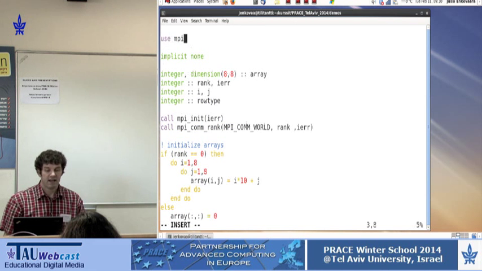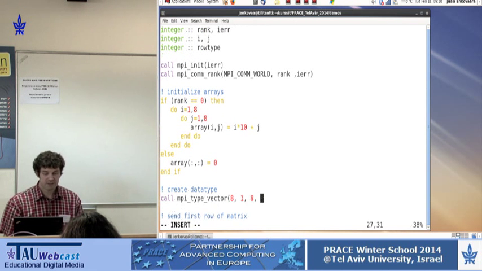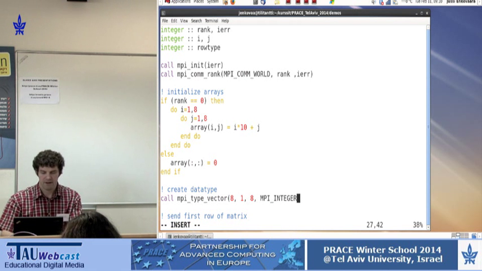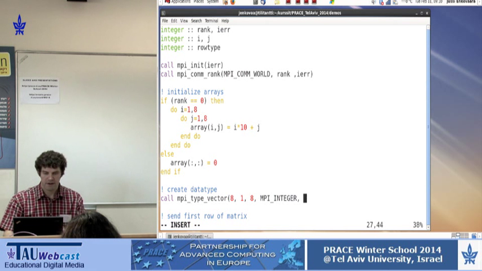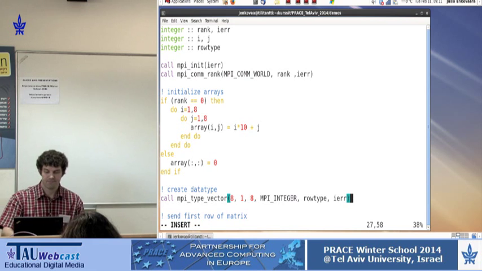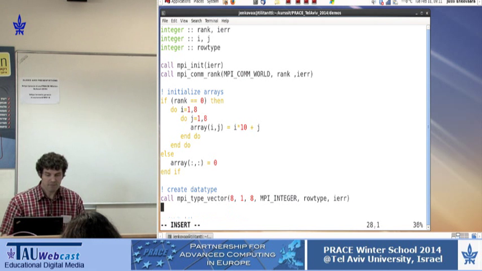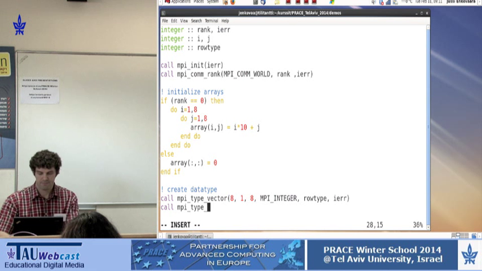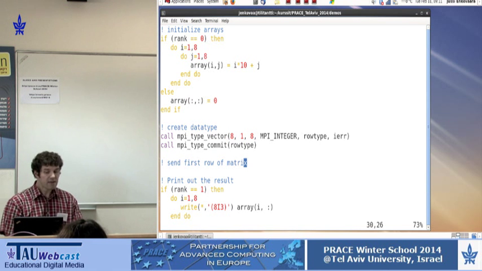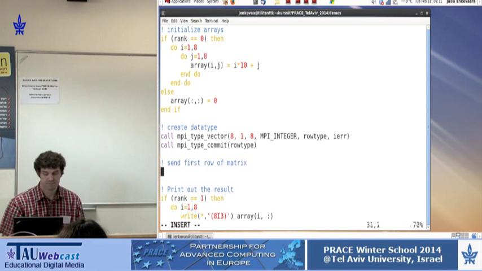And as our array contains integers, the building block here is MPI integer. And then we give the data type, the newly created data type, and finally the error code in Fortran. Then we commit the data type like this one. So now it's ready to use, and we can use that for communication purposes.